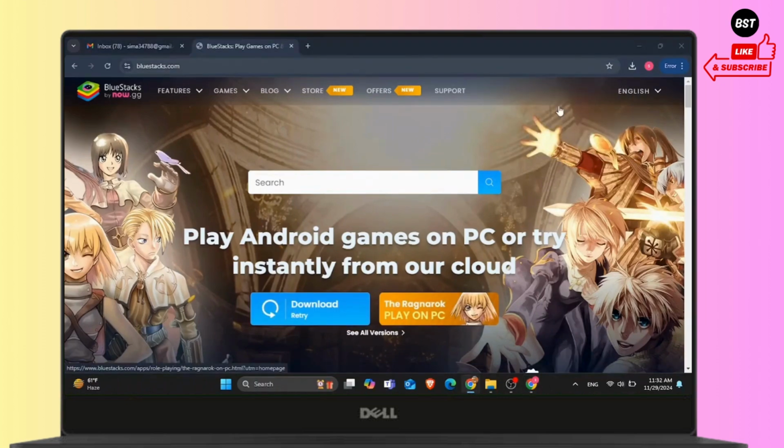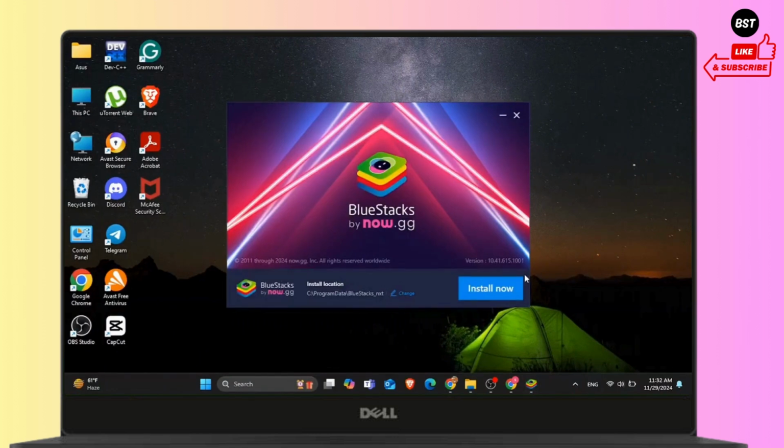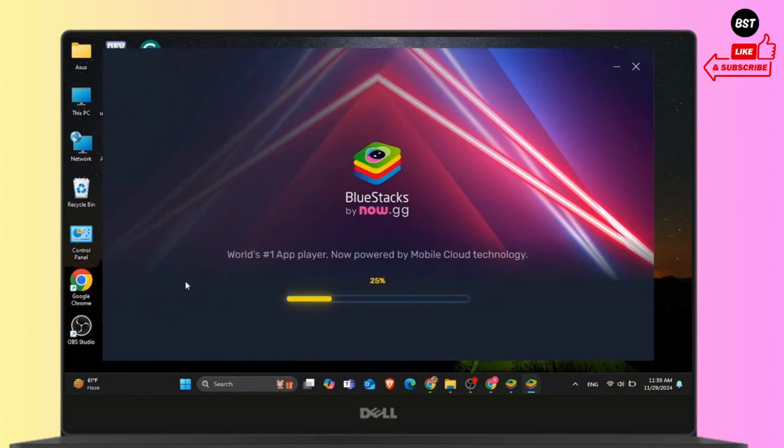Double click on the file which has just been downloaded, that is the setup file for Bluestacks. Click on install now and agree. Allow the permission for this application to make changes in your device and shortly it will be downloaded. Once downloaded, on the desktop, you will be able to see the icon of this application.